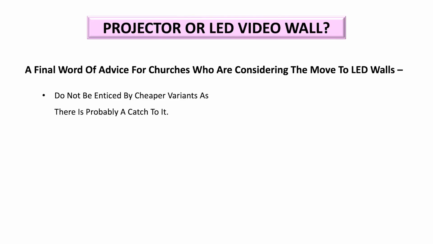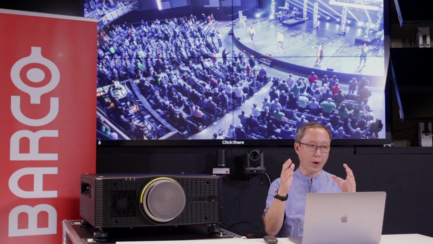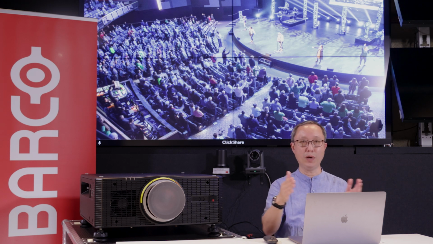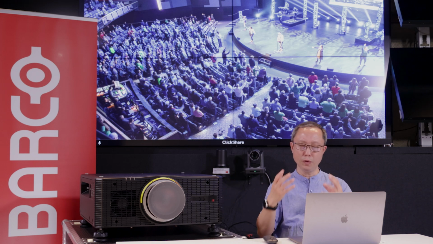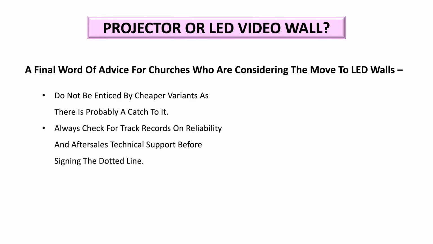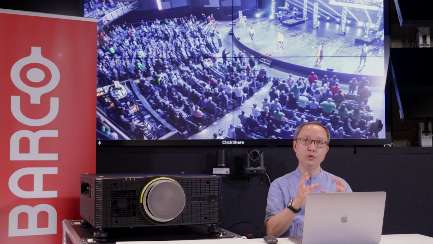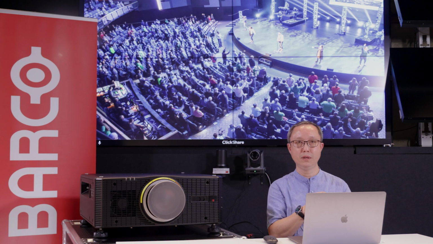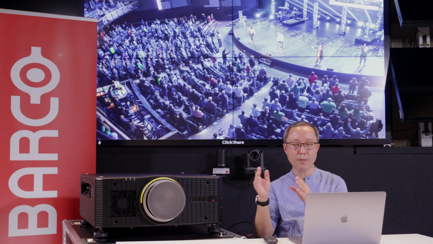Final word of advice, do not be enticed by cheaper variants. Maybe there's a catch to it. Because one system may cost 50,000 and one will cost 10,000, but they look the same. So there must be a catch. Why does one cost so much more than the other? Probably there's a catch. Quality could be it. So always check for track records on reliability and after-sales technical support. Very important. Again, do not just look at the upfront cost and say, this is cheap, I'll buy it, I'll implement it. But think about what's going to happen after that.